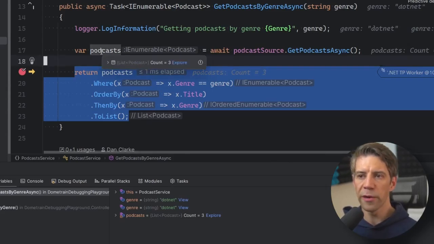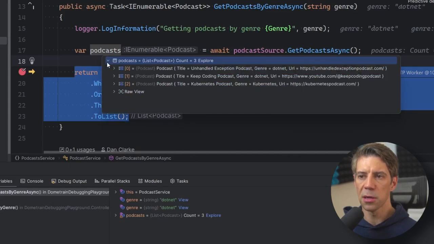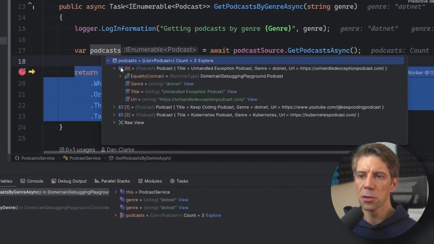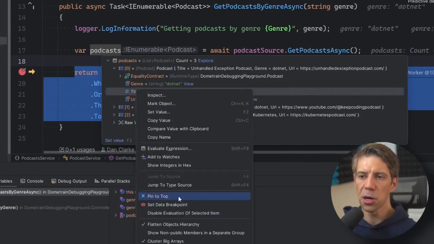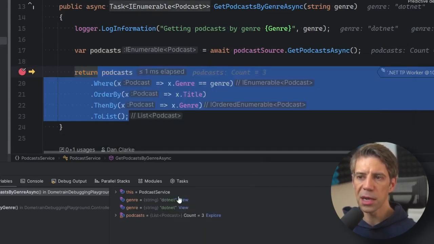Whilst we're here, if we hover over podcasts and expand, we can see all the information here, like title, genre, but you might not want this level of detail, and it might be an even more complicated object too. If you expand, you can pick one, say maybe the title. You can either click this flag icon here or right click and say pin to top. If you do that, then it's collapsed it.